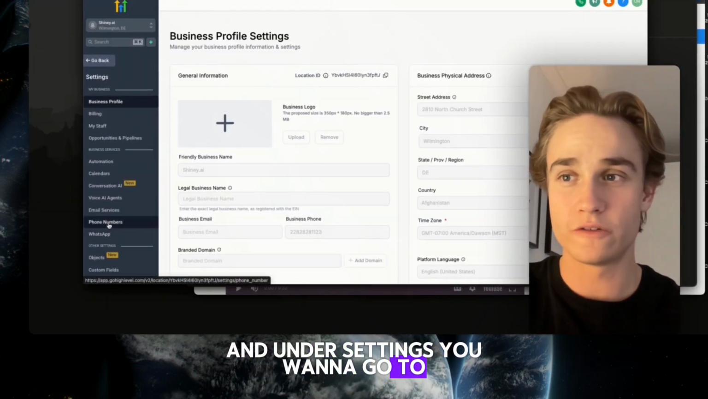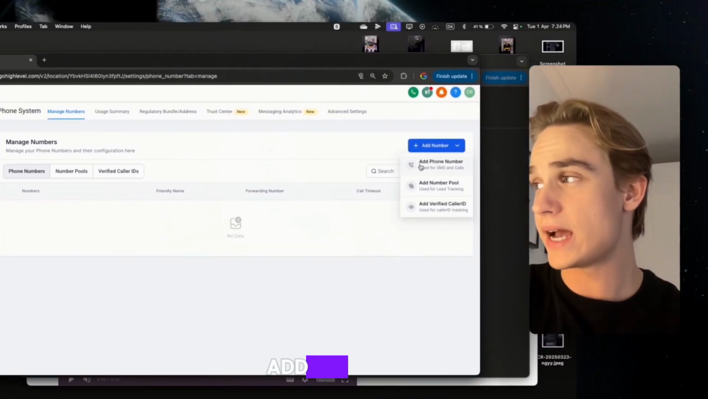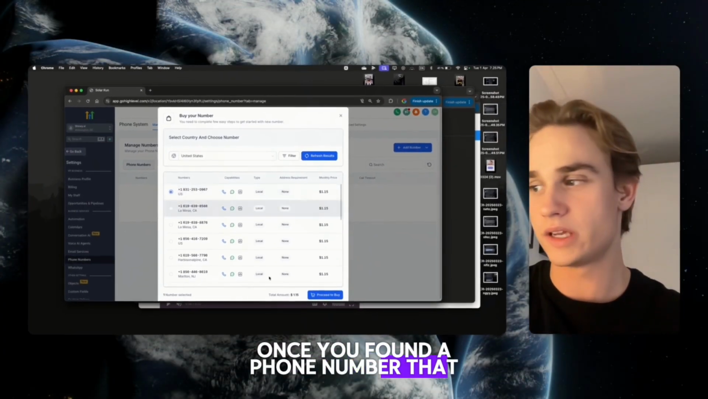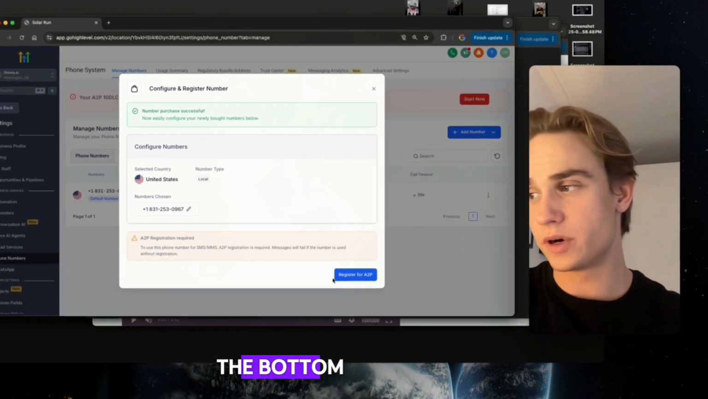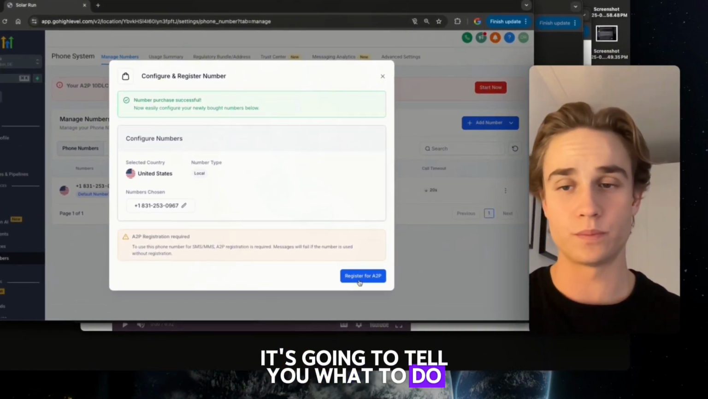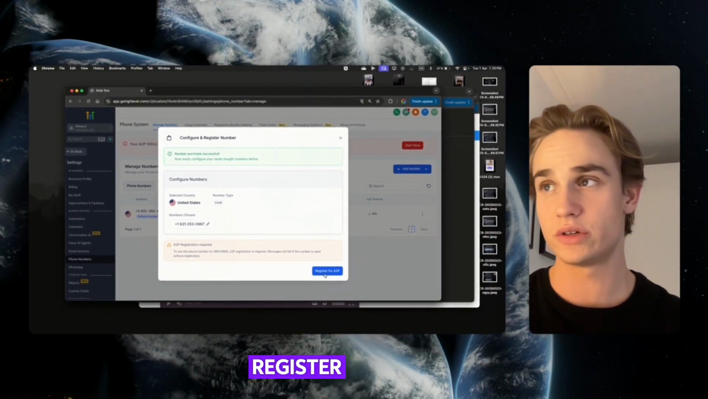And under settings, you want to go to phone numbers. And under phone numbers, you're going to go to add new number. So once you've found a phone number that you want, you proceed to buy. And then down in the bottom right corner, it's going to tell you what to do. And in this case, it's going to have you register for A2P.